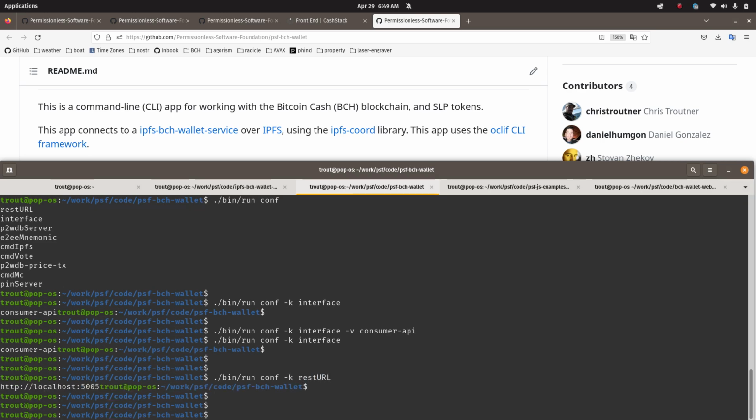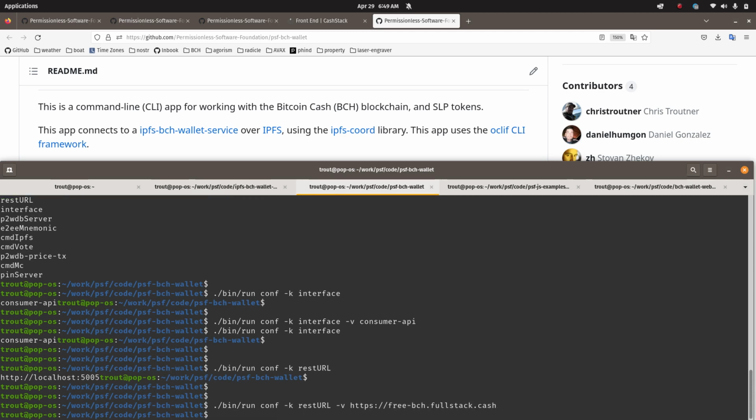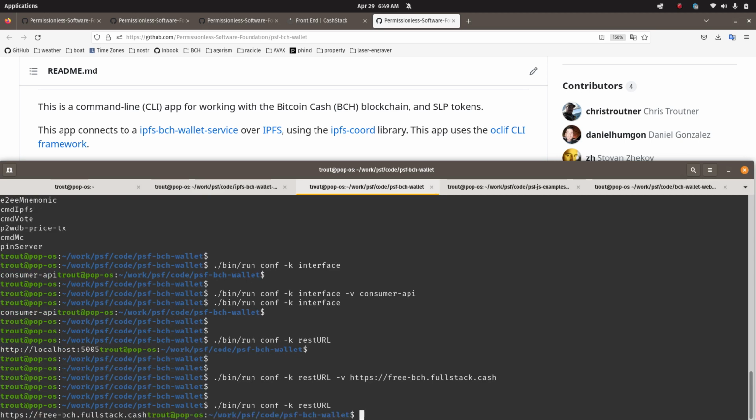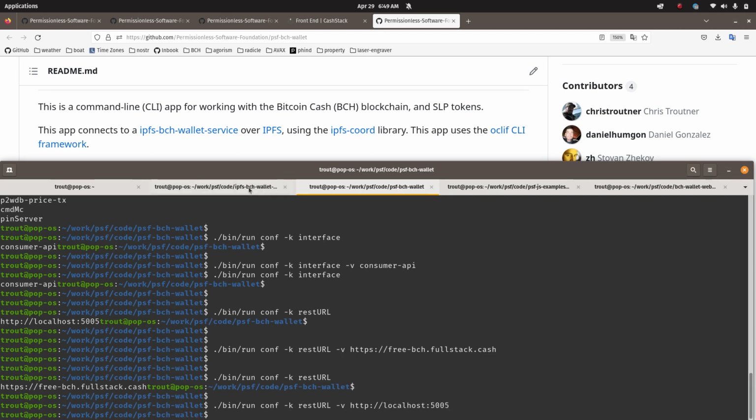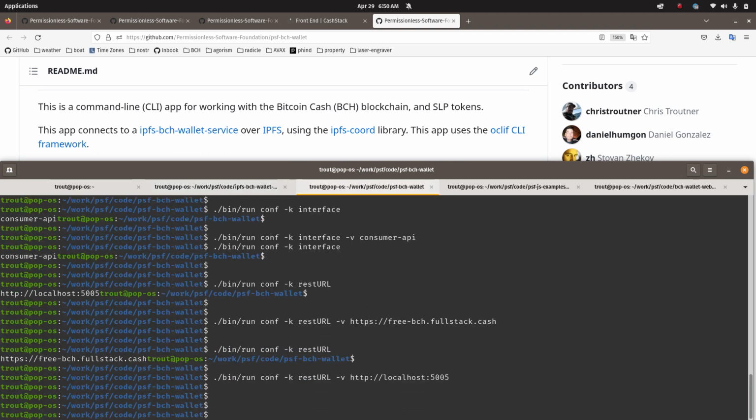So right now I have it on localhost 5005. The default is free-bch.fullstack.cache. This taps into, so this is how it will come out of the box with that service. And so what you want to do is switch this over to localhost port 5005. That's the port that the BCH wallet consumer is running on. So now we're going to be talking to that.